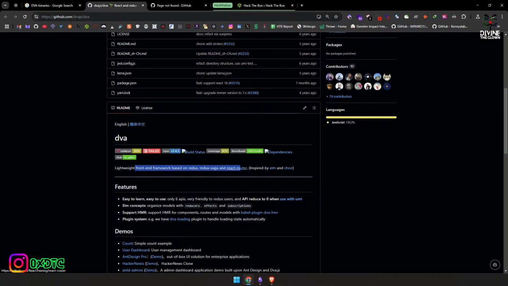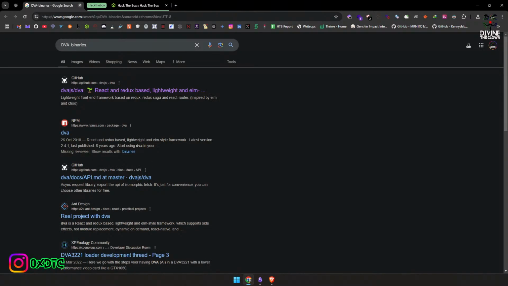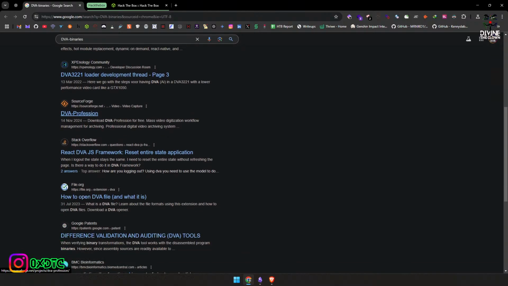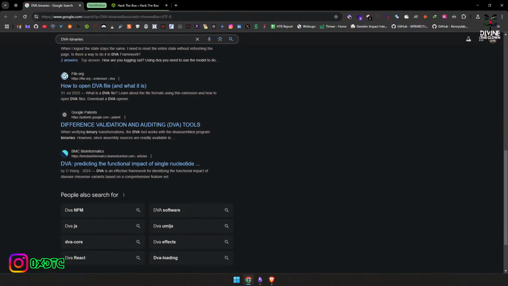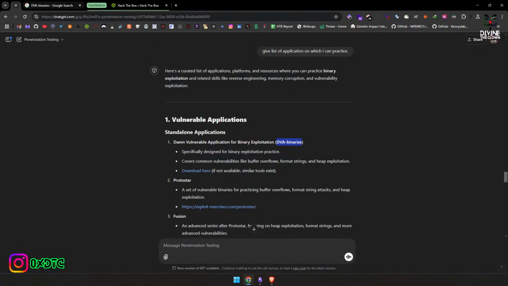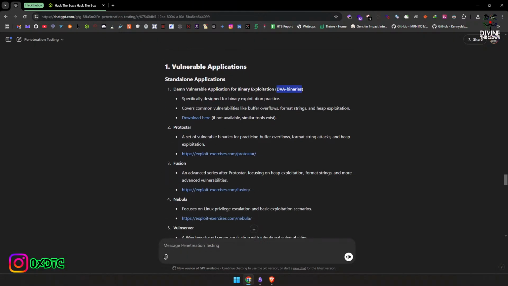Lightweight front-end Redux and stuff. Easy to learn. Okay, we are not looking for this. DVA profession. We're looking for something related to binaries. A set of vulnerable binaries for practice: buffer overflow, format string attack, and heap exploitation.